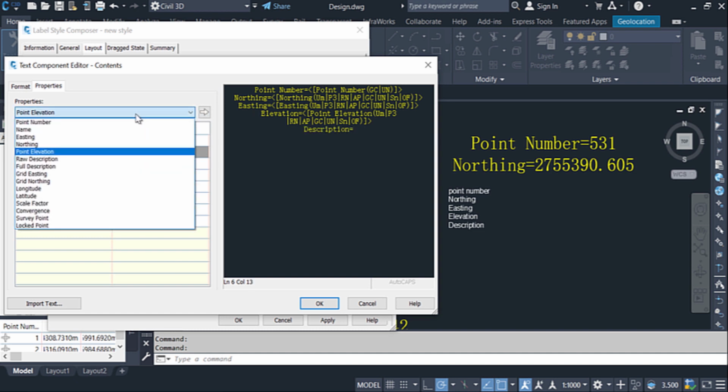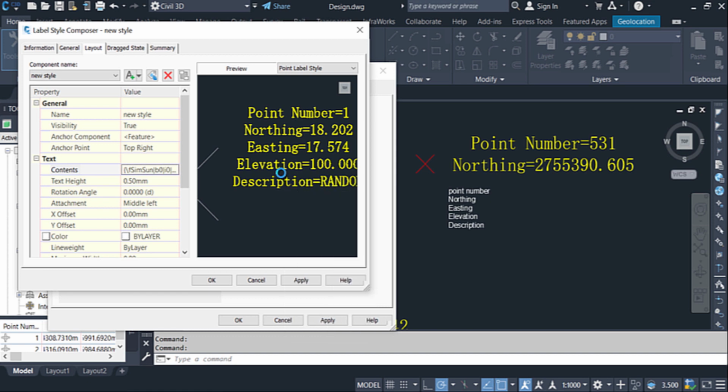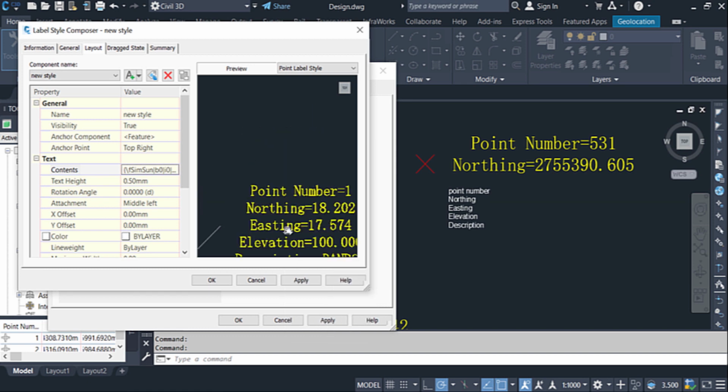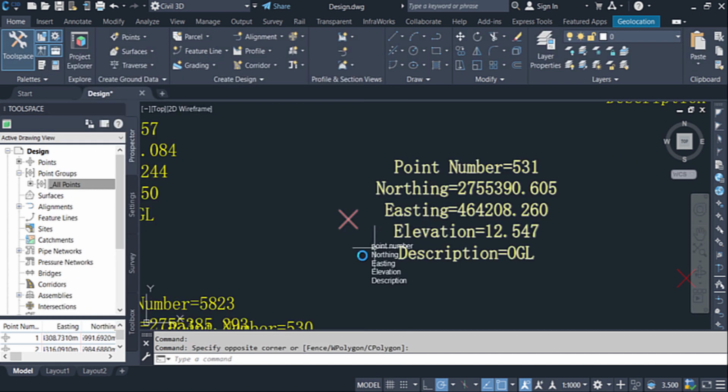Now click the description. Click here. Click like this. Now all the things are completed. Okay. You guys can see it will look like this. Okay. Apply. You guys can see all the details came here.